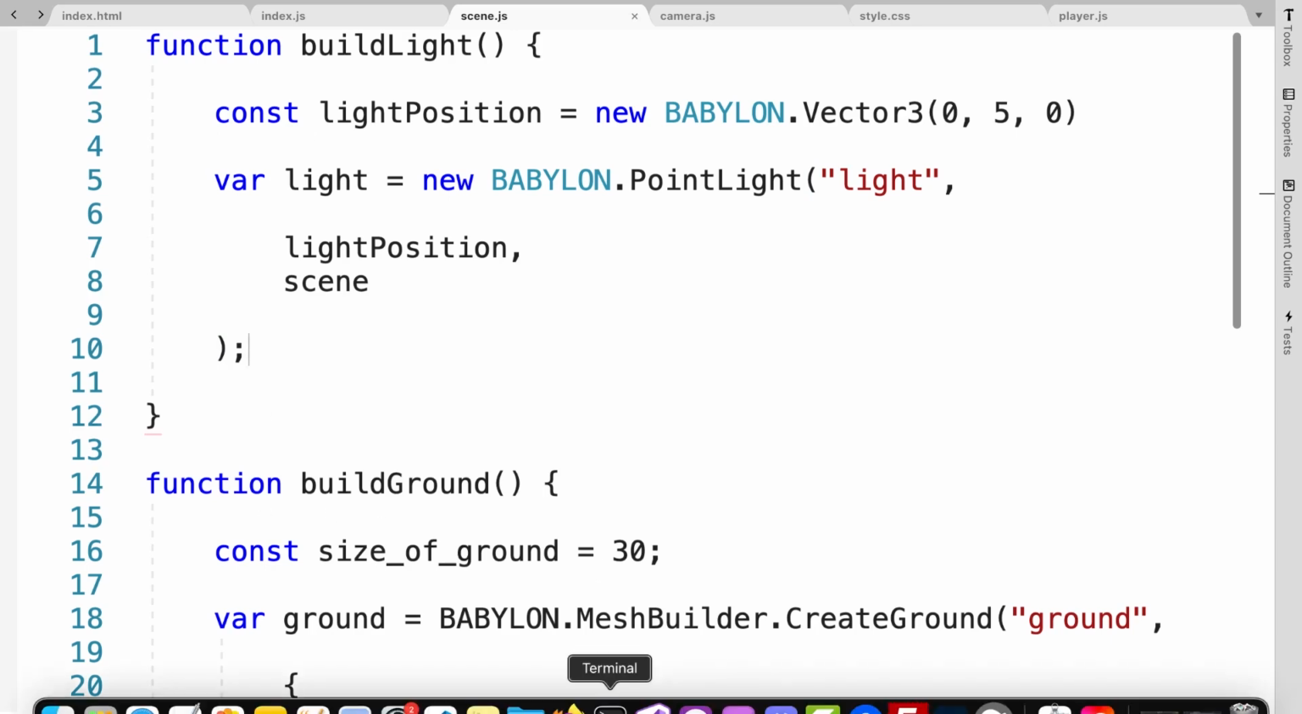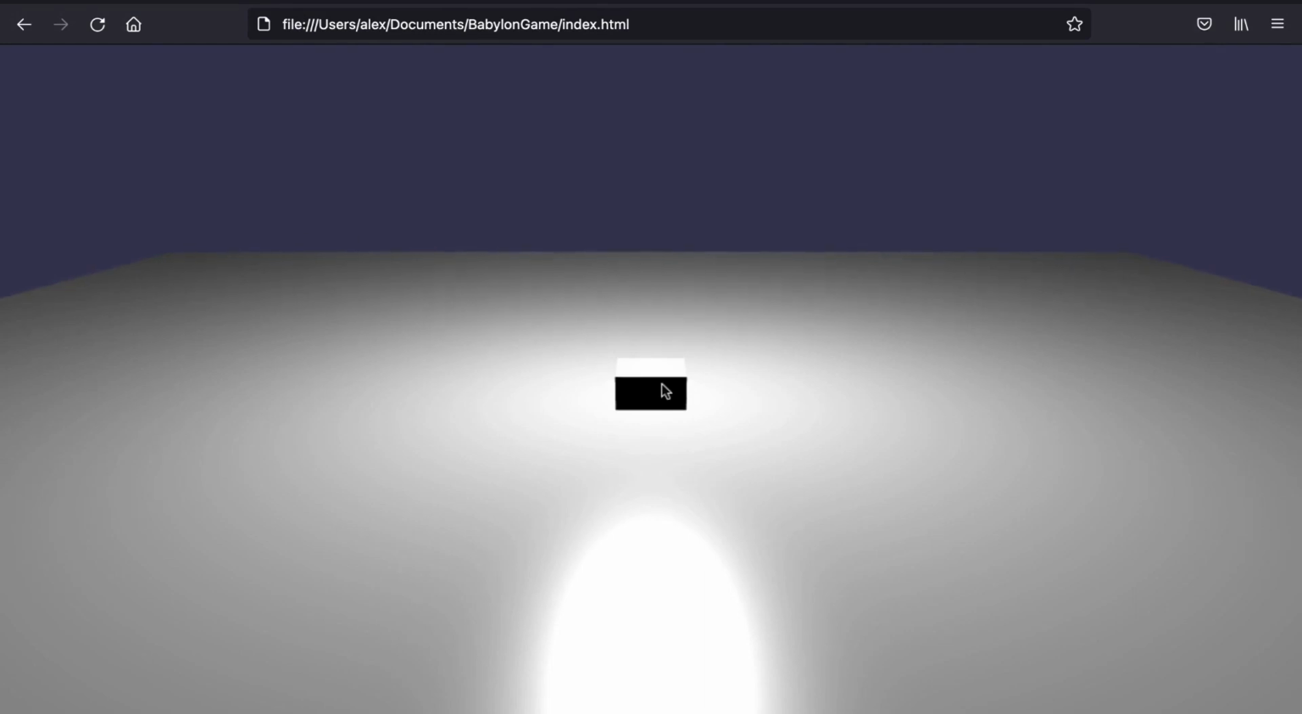That is going to give some light to the scene, so I will refresh. And look at this, now we can see our plane and also our player. Okay, and we can see the light, which is the point light shining down. So this white spot is actually the light.